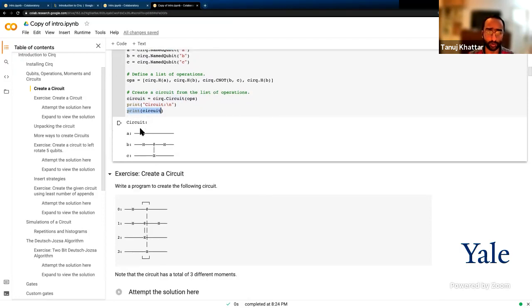You should notice that this circuit has 3 different moments. In the first moment, you have a Hadamard on both A and B. In the second moment, you have a CNOT from B to C. And in the third moment, you have a single Hadamard on qubit B.